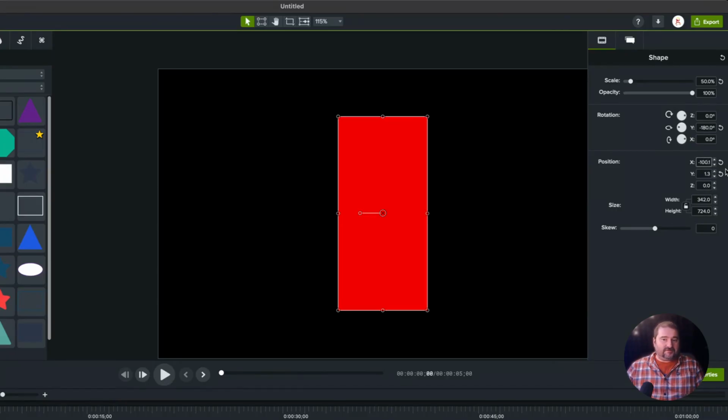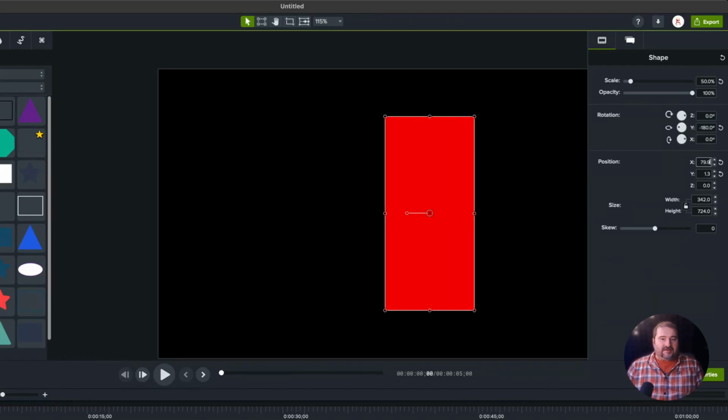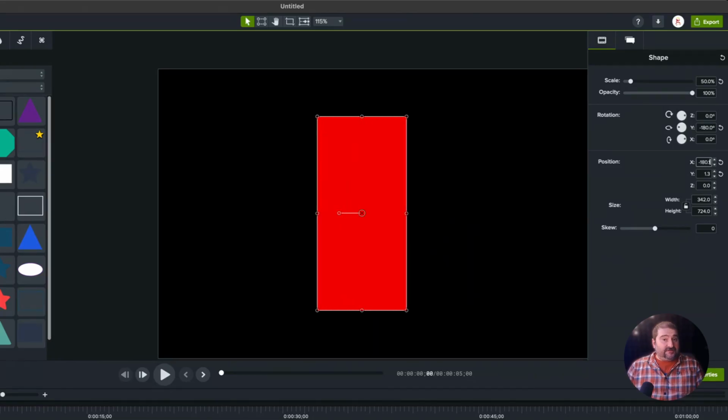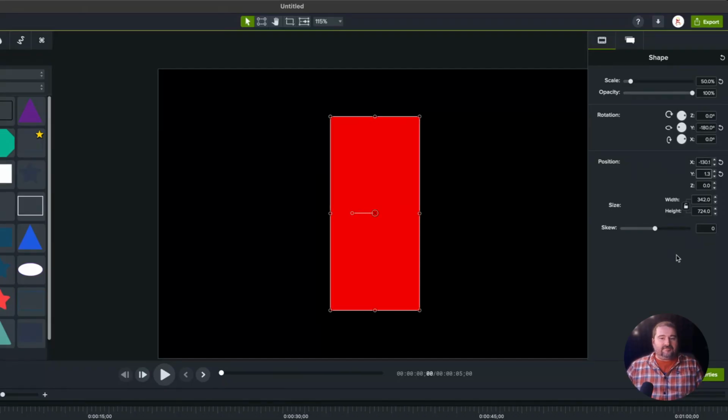Again, here with the position, if I want to move the object horizontally, I will go to the X and hold down the shift key and press the arrow up or down, and I'm moving the object like this, even without touching the rotation handles.